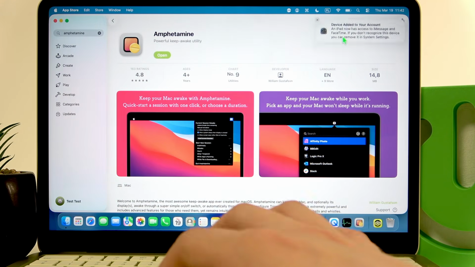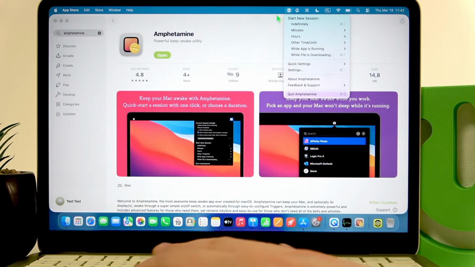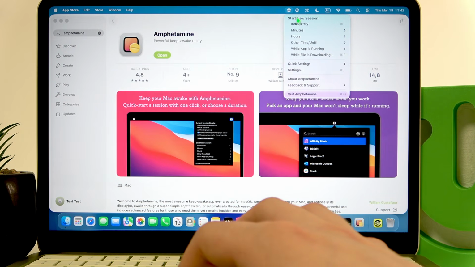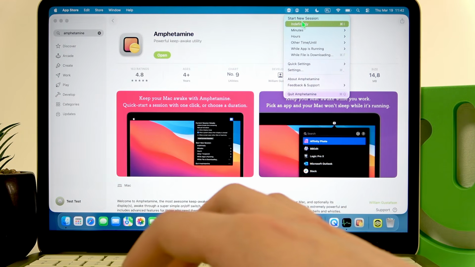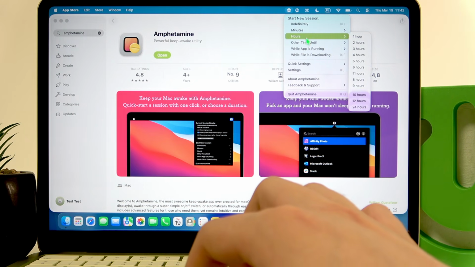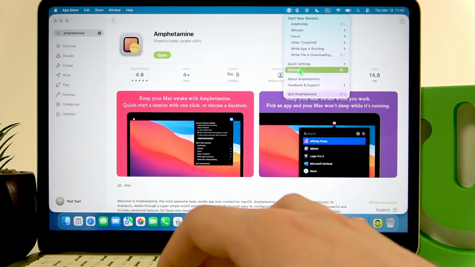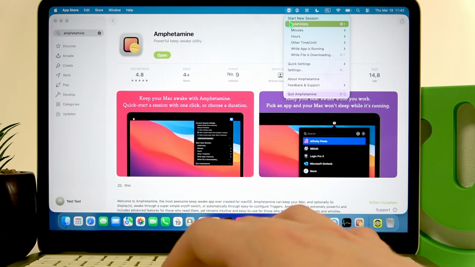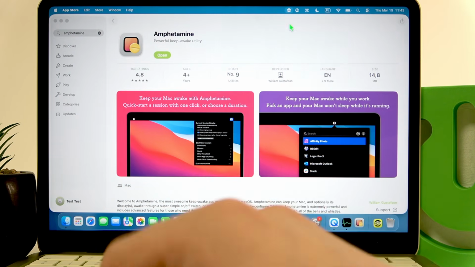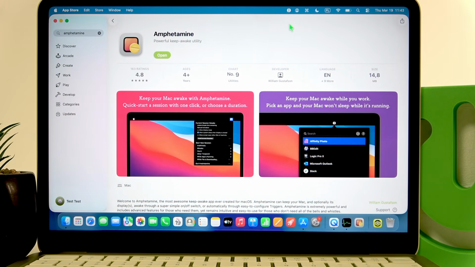Now we are here. And what to do with your Amphetamine? Click this button over here because this is where you'll find it. And now, as you can see, we can start a new session. You can tap indefinitely, or minutes, or hours, or other time until. As you can see here, they have a lot of cool settings and options. And if we click, for example, start a new session indefinitely, our laptop will just never go off.